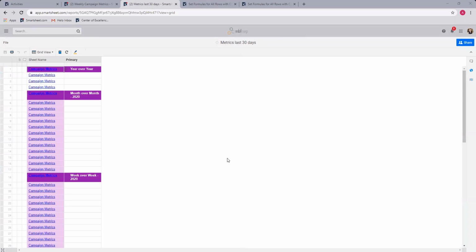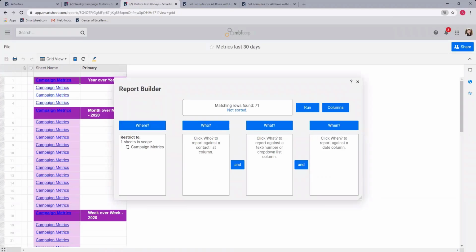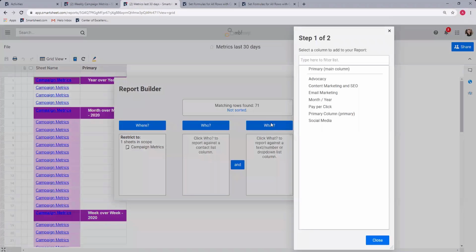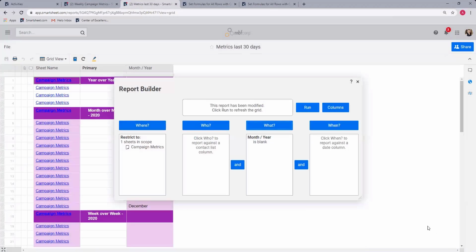What we are going to see right now is that we don't have any criteria filling in. So I want to use this report builder, and I'm going to click on it. I want to say we're still scoping to this single sheet, but if the month/year is blank, bring it in. So month/year, if it is blank, I want to bring it in.